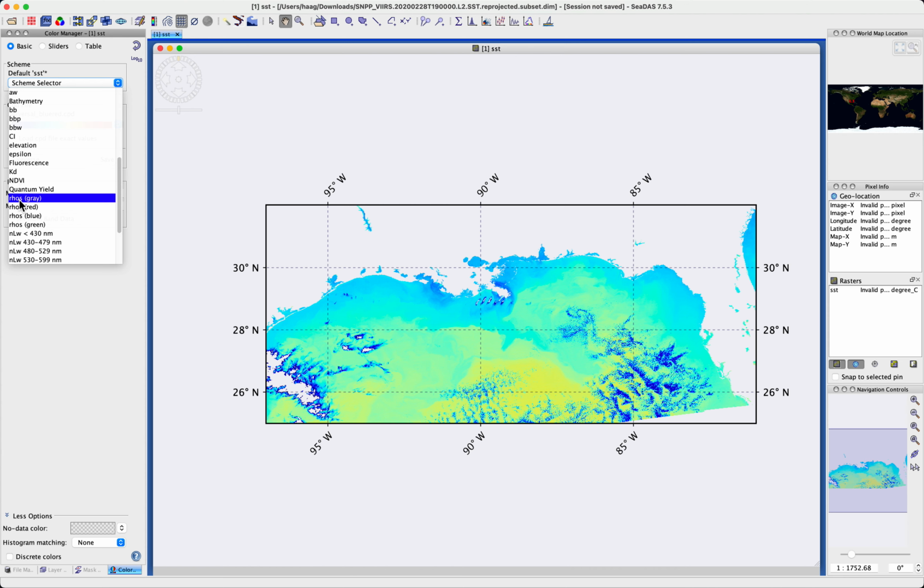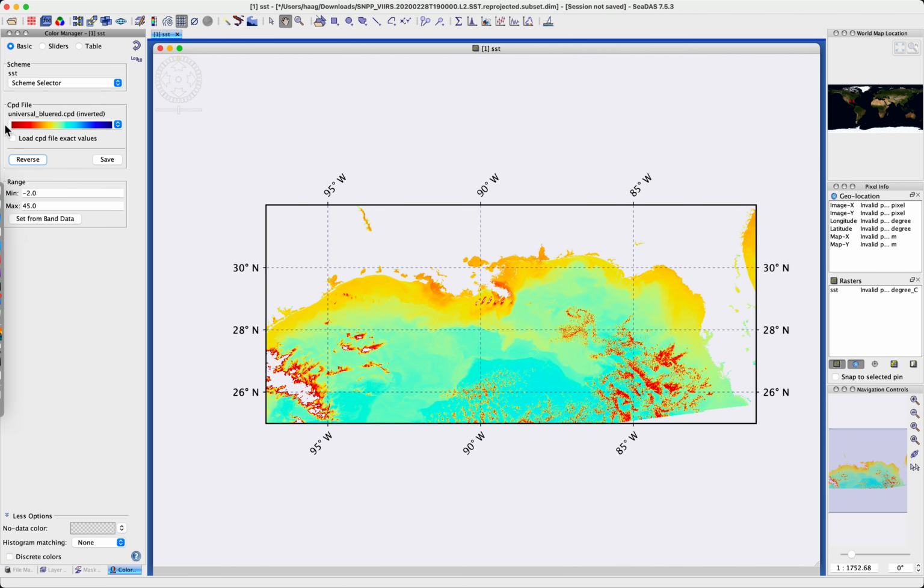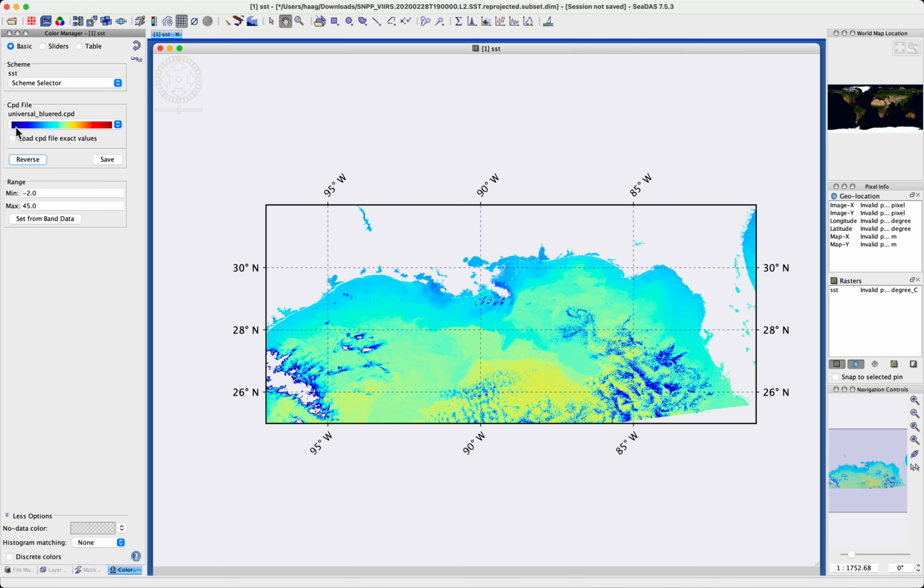If I were looking at the Rrs, for example, I could choose a gray, a red, or whatever rendition, water leaving radiances. The fact that I'm looking at an SST file, CDAS was able to determine and chose the SST scheme for me, which gives me a universal blue-red color palette to render out the data. I can, with this reverse button, flip the mapping from red to blue for the minimum to maximum data values, or flip it back so that it's blue to red.